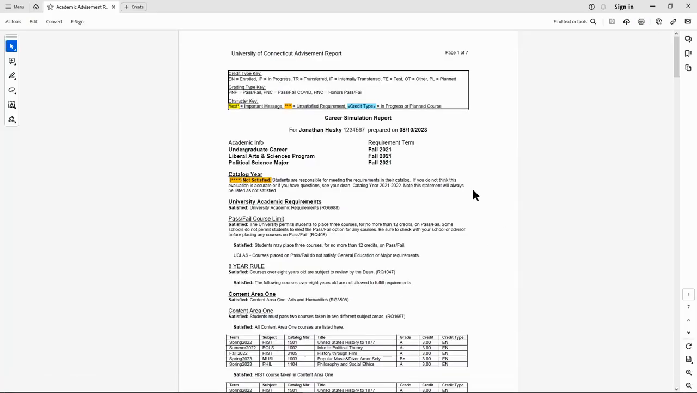So this is an example advisement report for a fake student, Jonathan Husky. At the top of the PDF, you see a key. Things that are highlighted in orange are unfulfilled. Things that are highlighted in blue are in progress or they're planned.